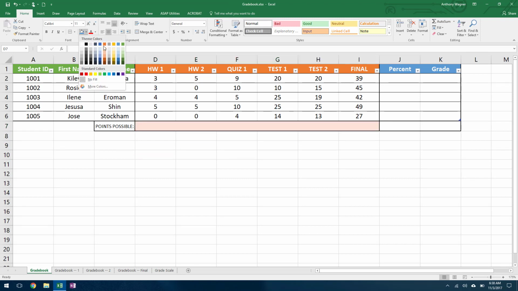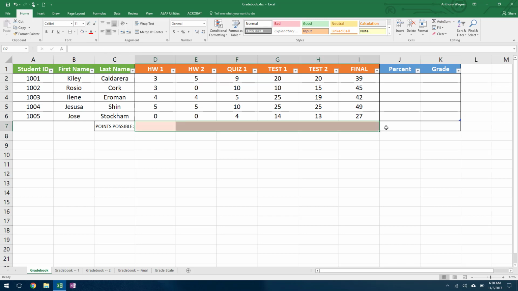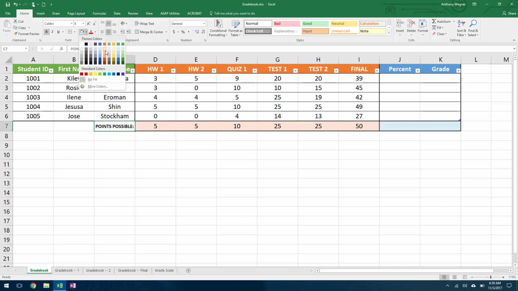Last couple things I'm going to do, I'm going to format this bottom row, the points possible row, to be the lighter version of my header row. So it's going to be this lighter orange. And same thing here, but with blue. And that's about it. I'm going to add my points possible in as well. So we'll say homeworks are worth 5, quizzes are worth 10, tests are worth 25, and the final is worth 50. In the last couple formats, I'm going to bold this, and I'm actually going to put it in the same color because it's part of that.